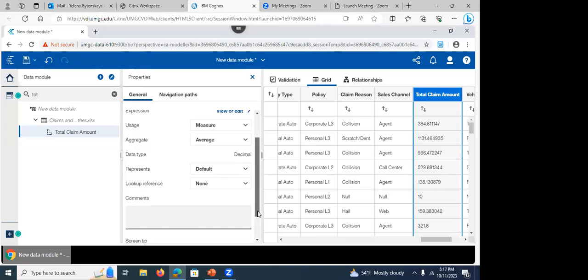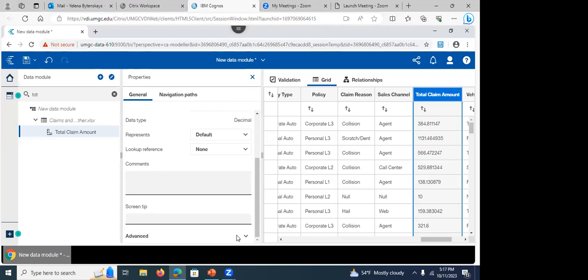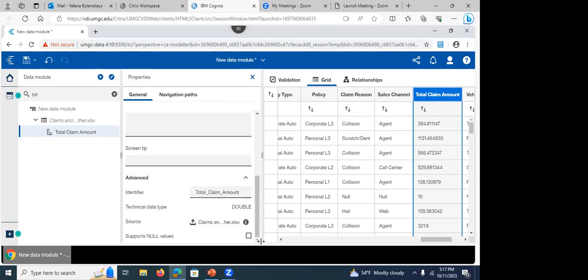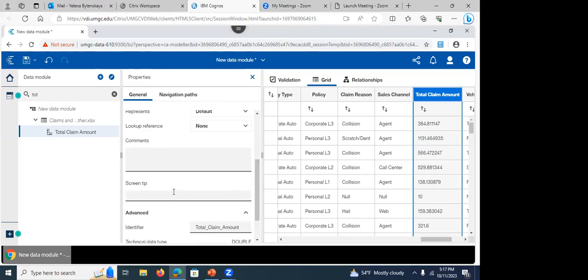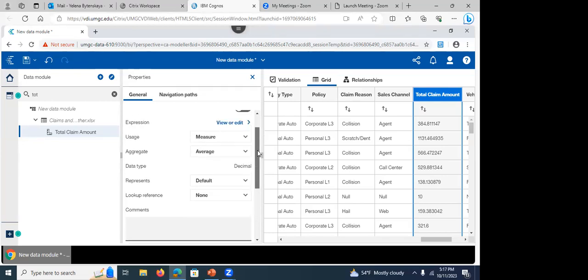What else do I see here? Well, this is in the advanced. You can see here, supports null values. Sometimes if you have it checked, it means that your data has missing values. A screen tip, this is basically when you hover your mouse over the data field, what do you want to see, right? That's what it is. Comments, you can add some descriptions if you want to, all right?